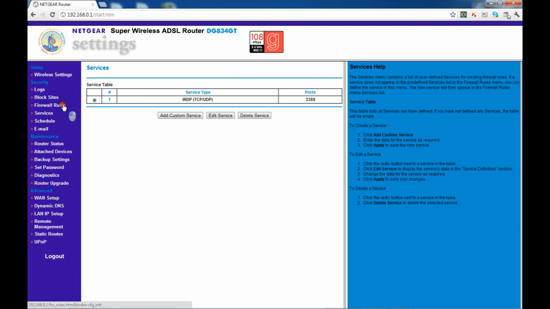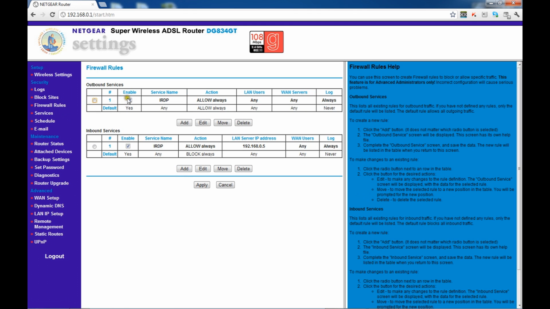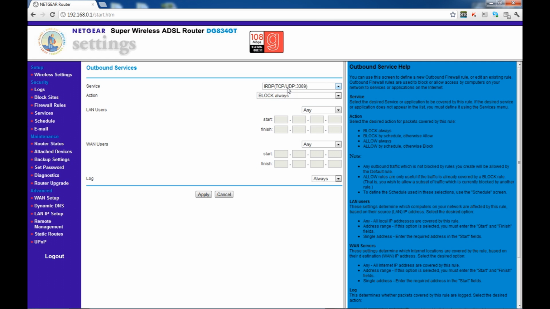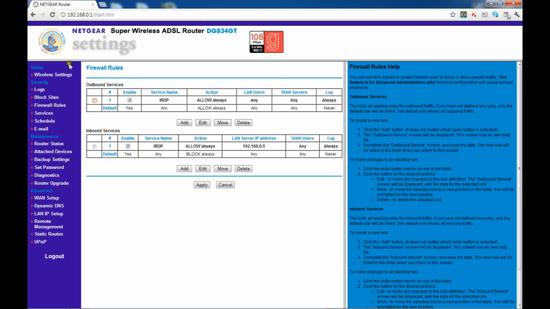The next step is to go to firewall rules if you're using a Netgear, and then click on outbound services, add button, and make sure that you select the TCP/UDP port. In this case for me that's RDP. Then the action is allow always. Then click apply. Then you'll be presented with this table.